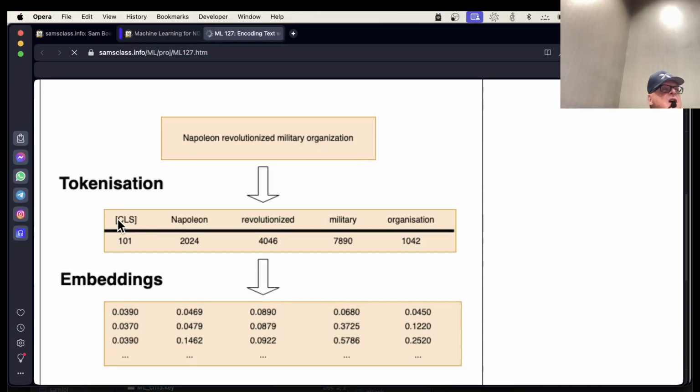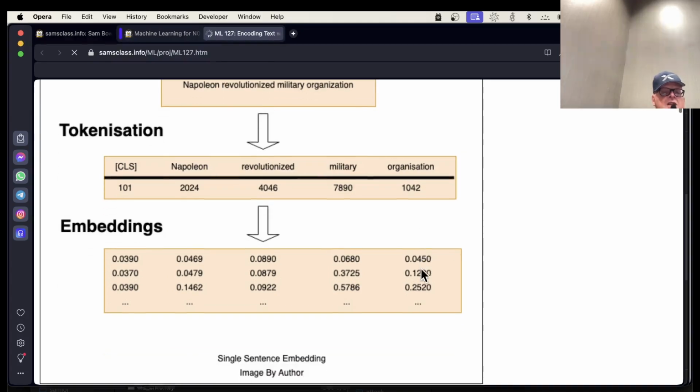It puts a CLS, a special token to mark the start of a sentence. Then it takes the words and turns them into tokens. And it can do it by letters, it can do it by words, it can do it by parsings of word. This is one way to do it.